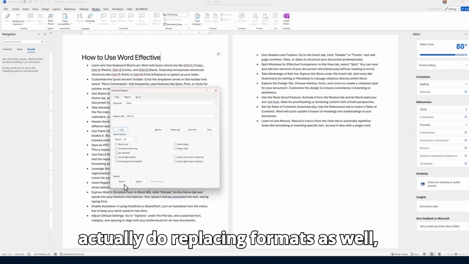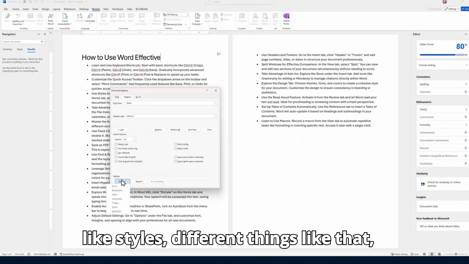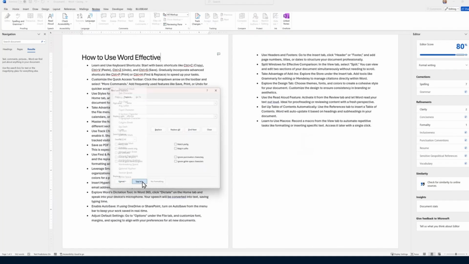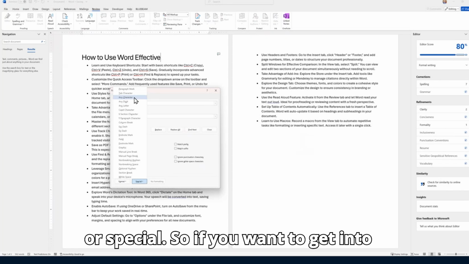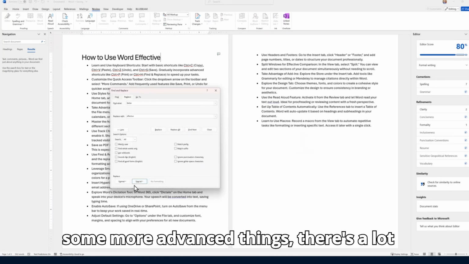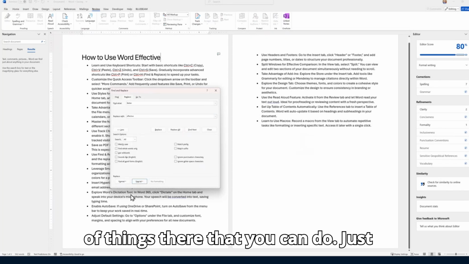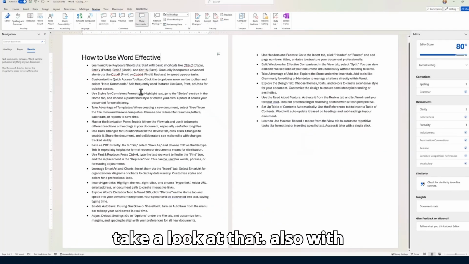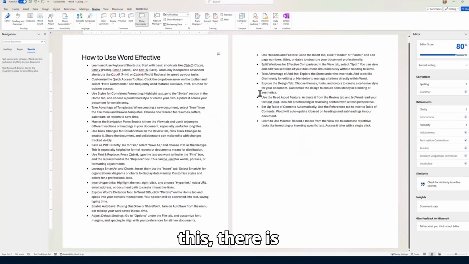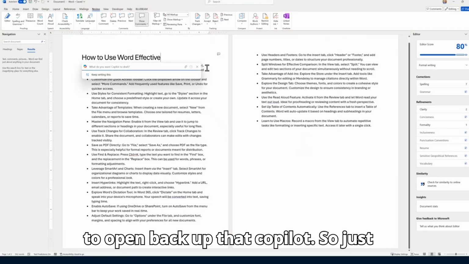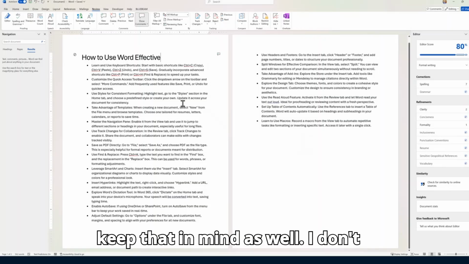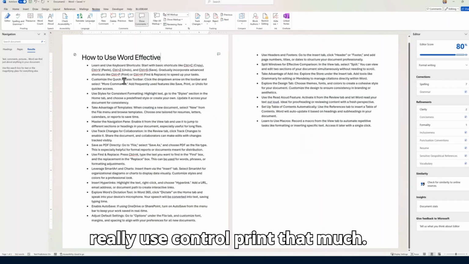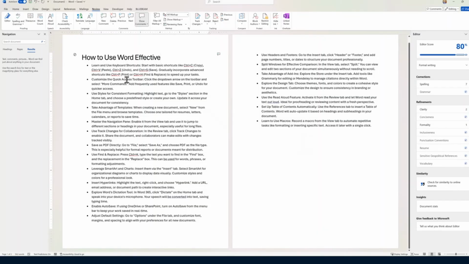You can actually do replacing formats as well, like styles, different things like that, or special. So if you want to get into some more advanced things, there's a lot of things there that you can do. Just take a look at that. Also, with this, there is Control I or Alt I to open back up that Copilot. So just keep that in mind as well. I don't really use Control Print that much.